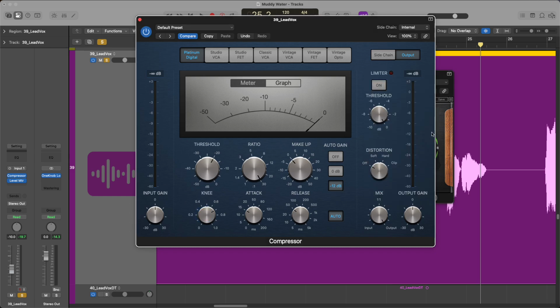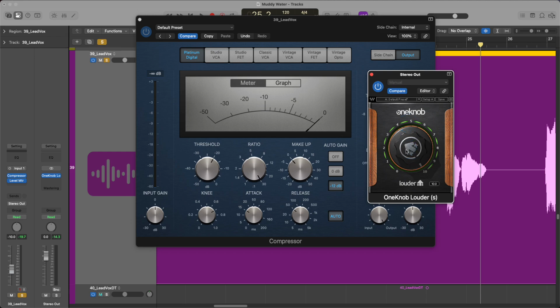Knee has to do with the way in which it starts turning down. Does it start turning down quickly, or does it turn down slow and then go quickly? It just has to do with the way, the curve that it's going to draw.